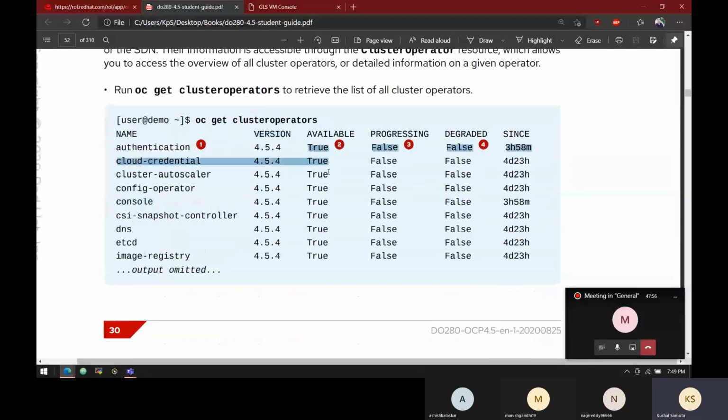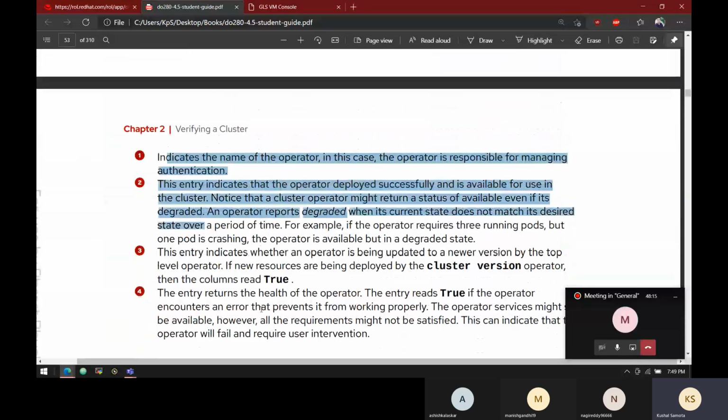Version, available or not right now. Progressing: if it says progressing true, that means it is under development, not completely developed. Degraded false means it is not degraded. And since 3 hours 58 minutes it has been present inside your system. This information is given over here.